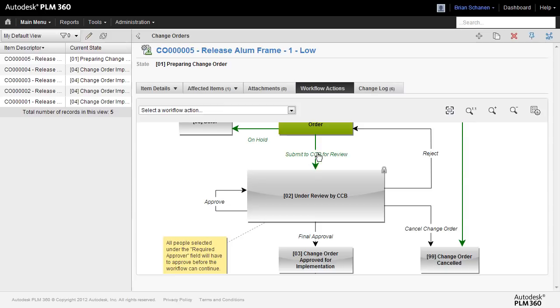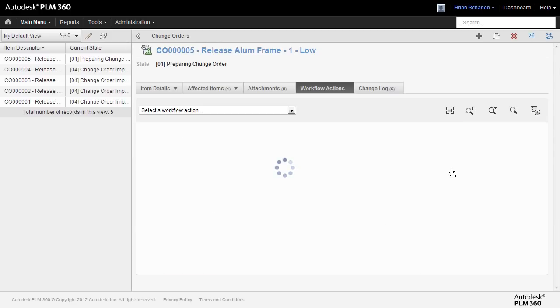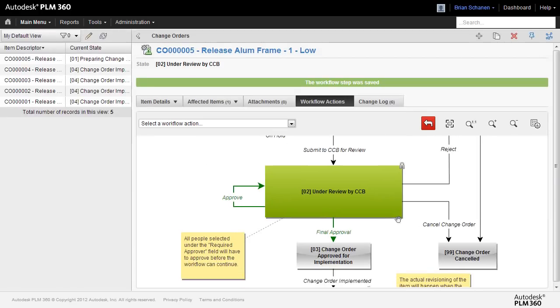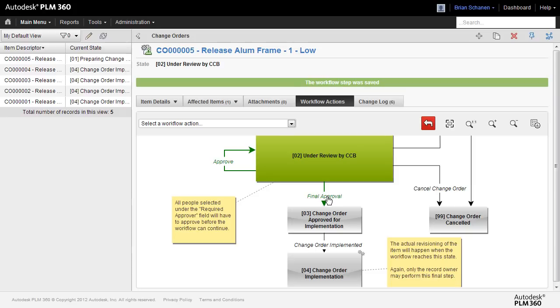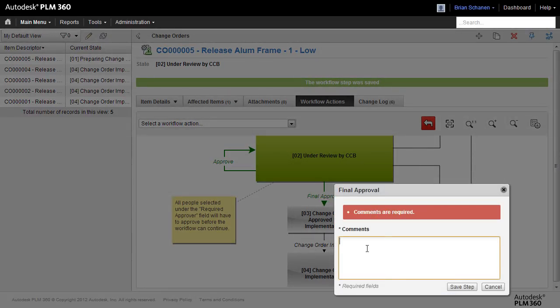So let's test out our new workflow. We'll submit to Change Control Board, and we see that we don't have to put in any comments. Next, we'll move down to Final Approval. Remember, this is where we said that comments were mandatory. In fact, if we try to save the step right here, it's saying that comments are required, so we'll put something in there.